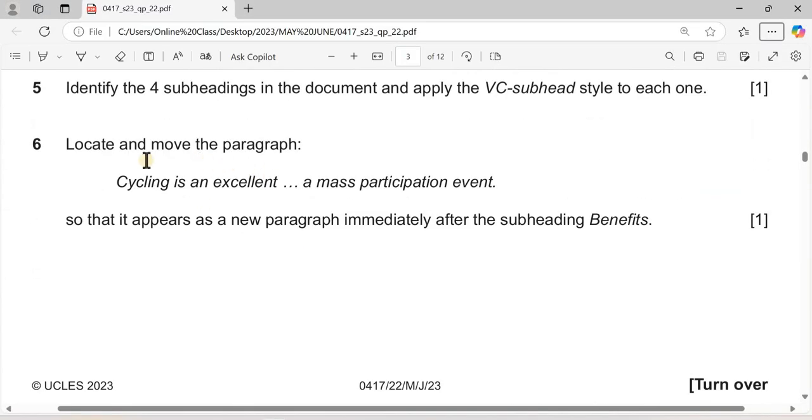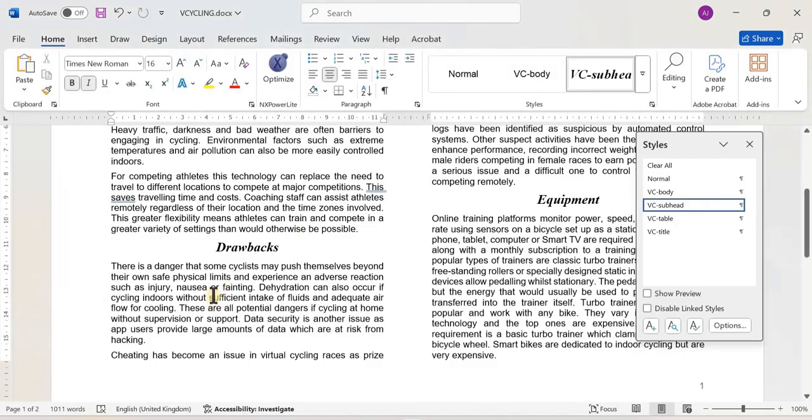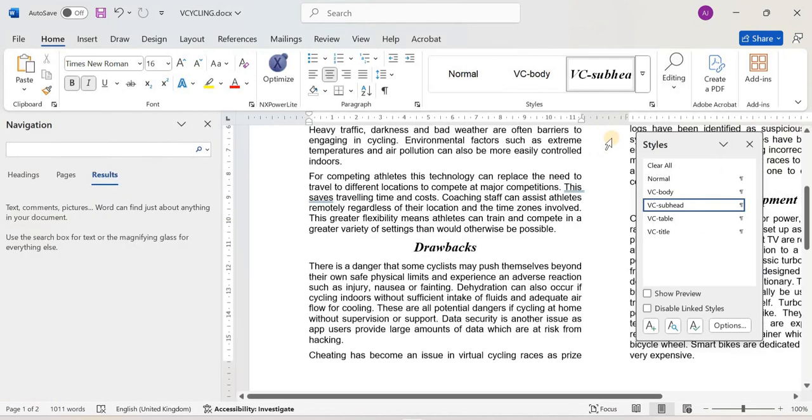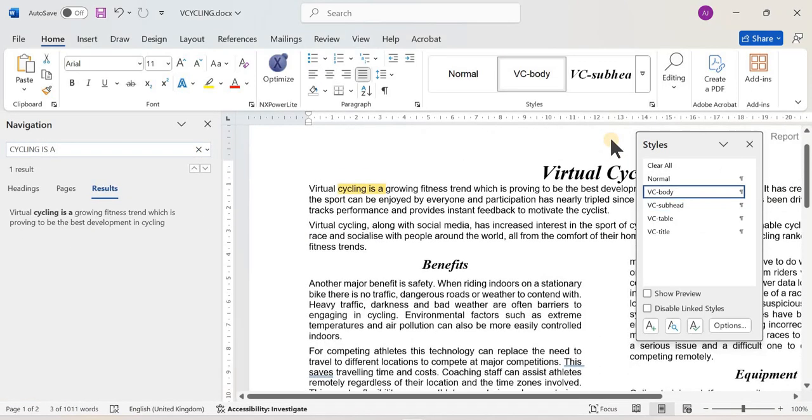Now locate and move the paragraph. Cycling is an excellent, up till a mass participation event. Okay, I would want to use my find just so you know how to use it. Cycling is a, oh sorry, I have my caps lock on.